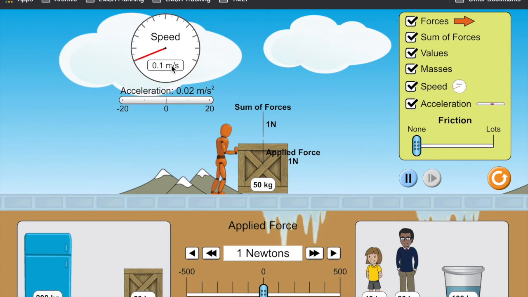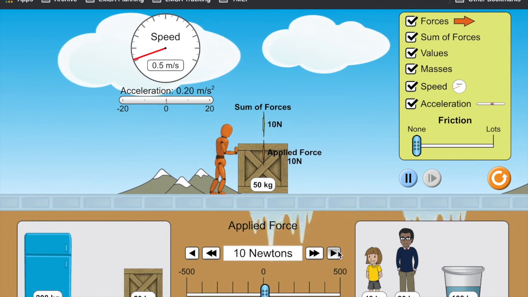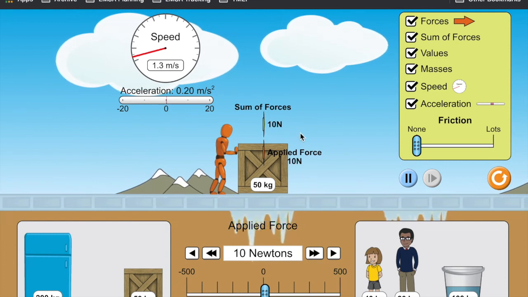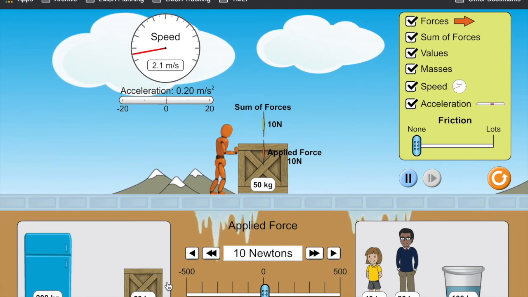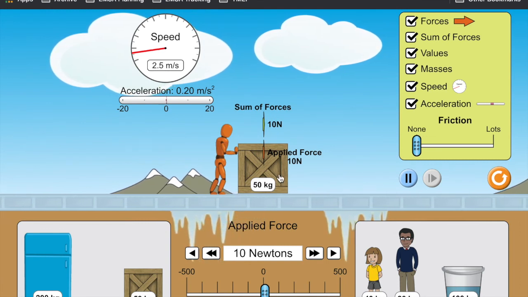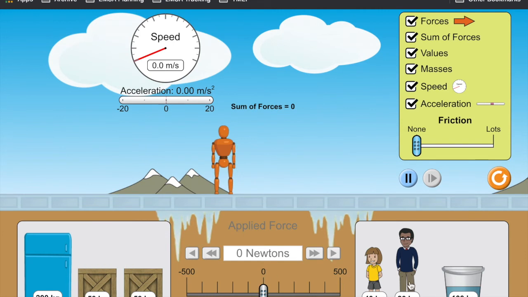And so I see I've got an acceleration of 0.02 meters per second squared. In this experiment, I'm not changing the applied force. That's going to be constant. Maybe I'll do 10 newtons so that I see something. So I'll do 10 newtons of applied force. And I can see my acceleration. And then I'm going to start playing with the mass. So first I'm doing 50 kilograms.